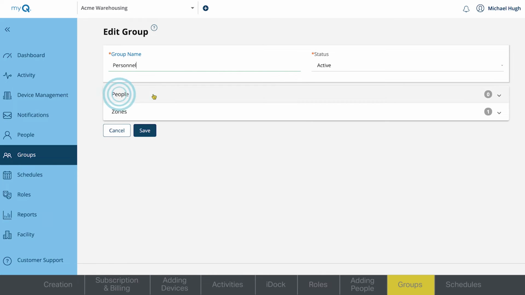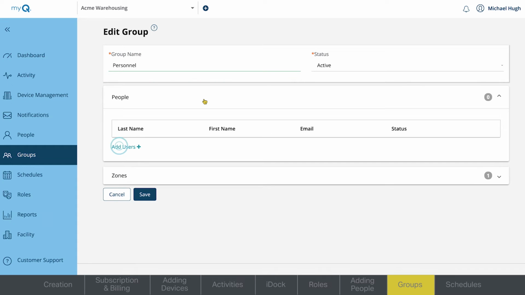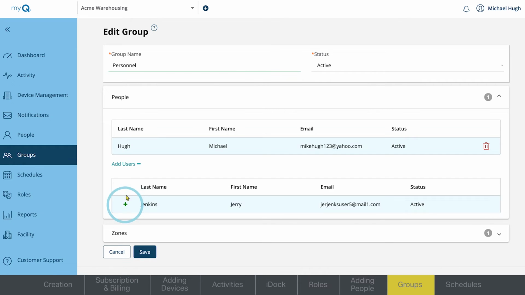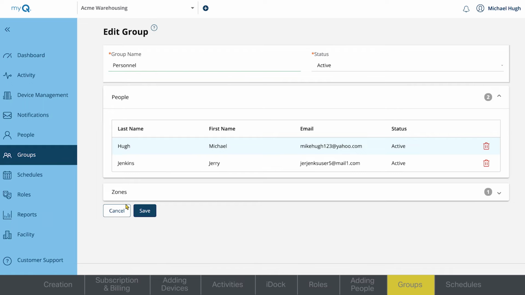Here, you'll see users that have been added to the group. Click Add Users to see a list of users that are active but not yet assigned to the group. Click the plus sign next to the name to add them to the group. Clicking the Delete button will move them out of the group. It will not delete the user profile from your facility.